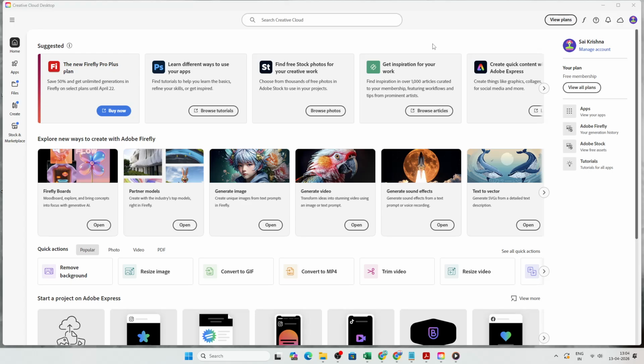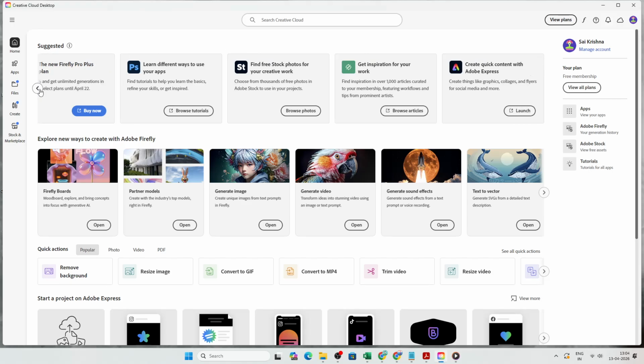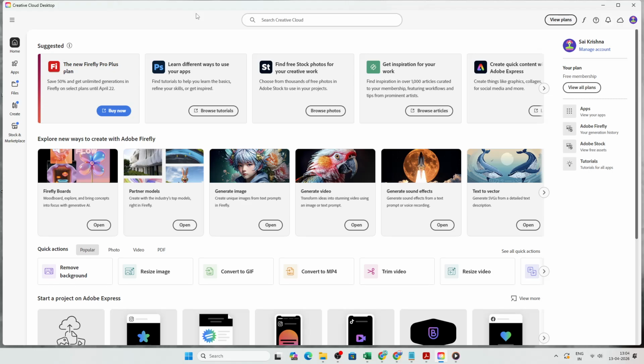In today's video, I am going to teach you how to install Adobe Bridge. Adobe Bridge is Adobe's file browser and media manager. And getting it installed only takes a moment if you use the Creative Cloud desktop app.